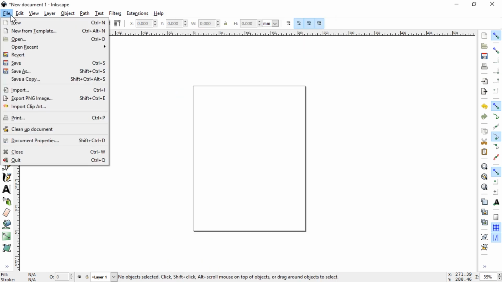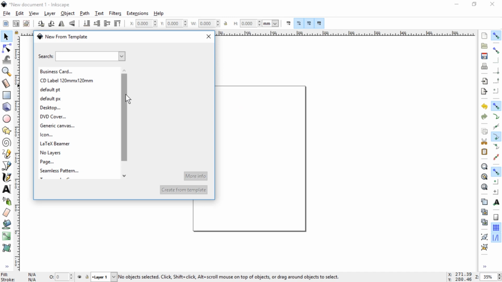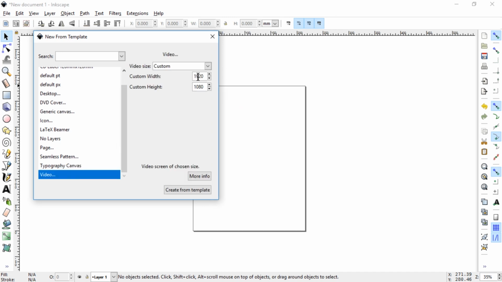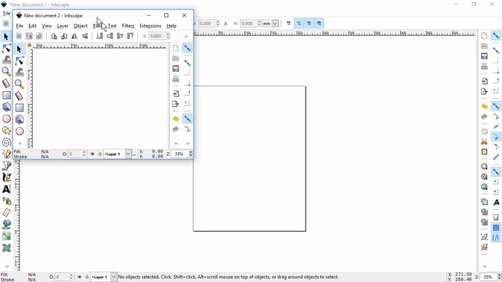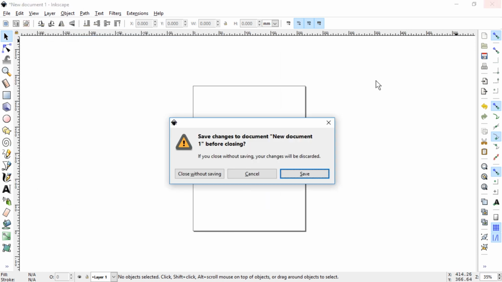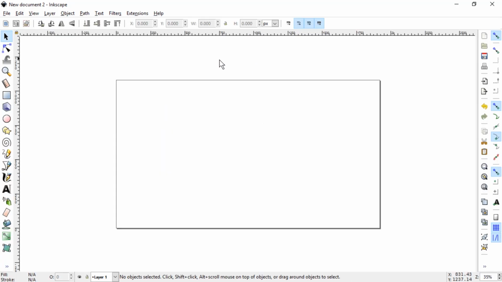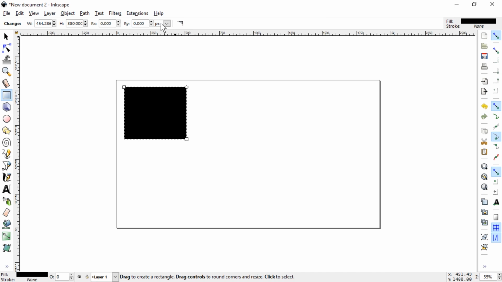Well, what you can do is go to File, New from Template, and then what I really like is Video 920 by 1080, and then just press Create from Template. It opens a new Inkscape window, which is another step: you have to close the other one, say close without saving. But then you get this one, and in this case it actually also measures everything in pixels, which is good, but perhaps you want something completely different.